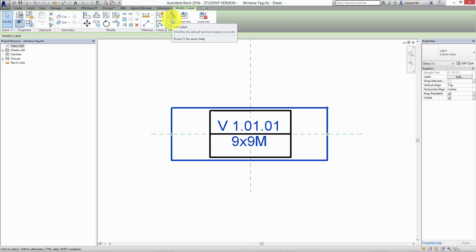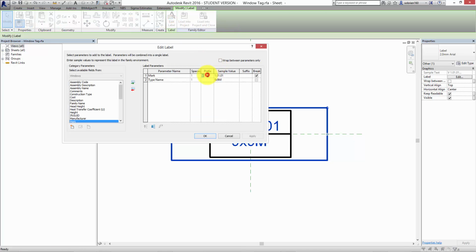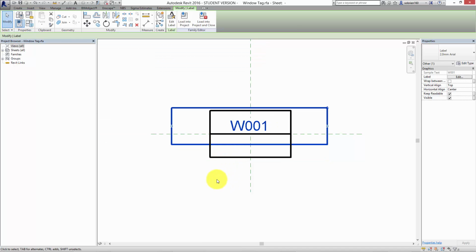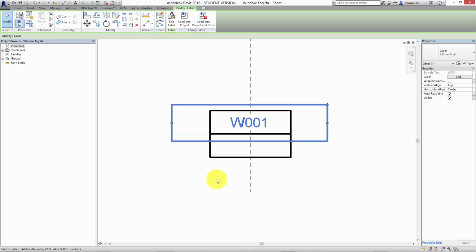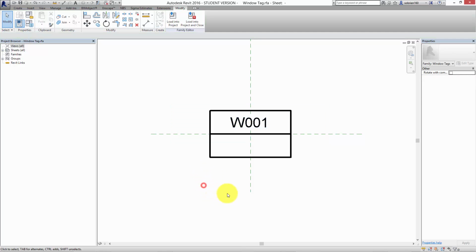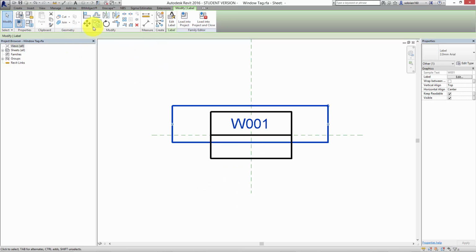So the first thing I'm going to do is edit the label. Let's go back and change that to W. I didn't save that actually. And I'm going to remove the type name from that label, and we'll change the sample value to 001 again. Apply. So then you can see we can just move that up, get it centered on the graphic, and then we can copy it down.